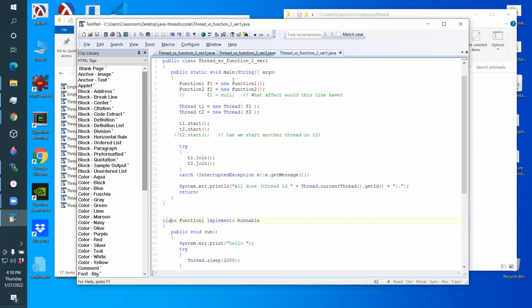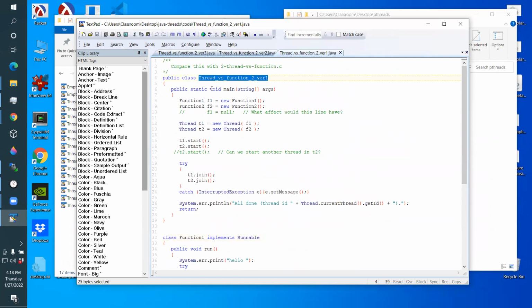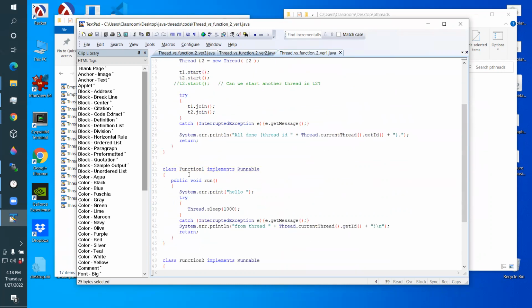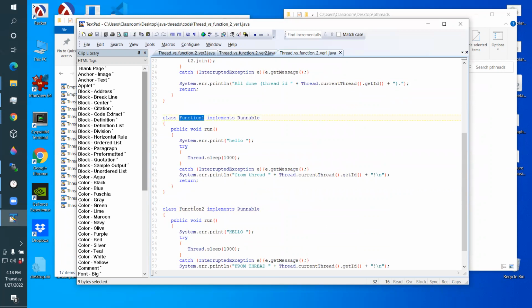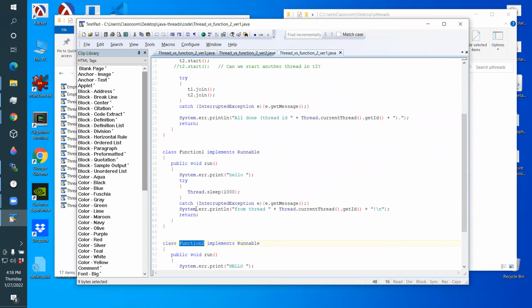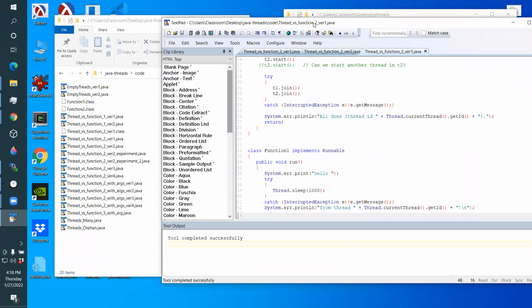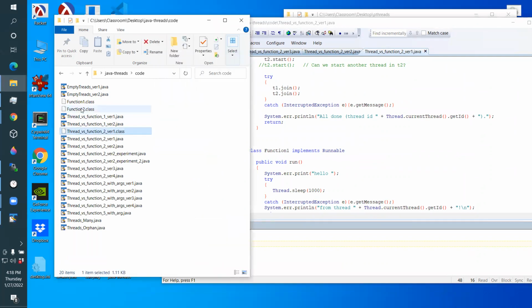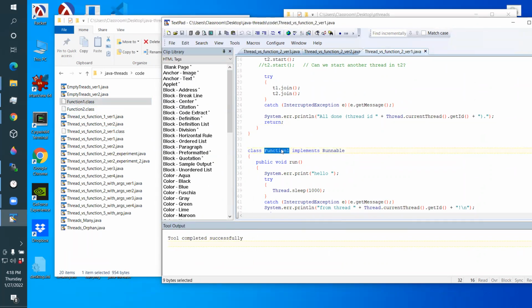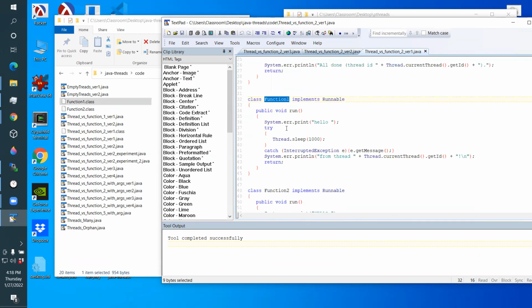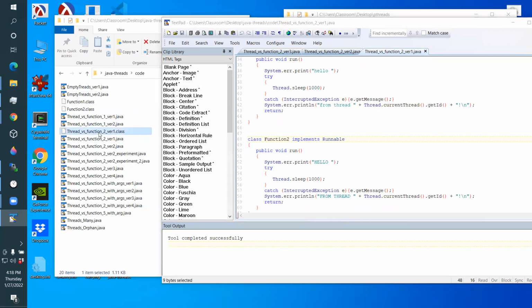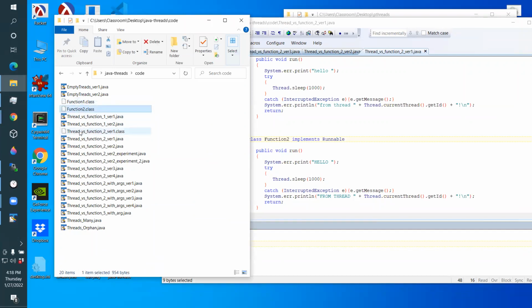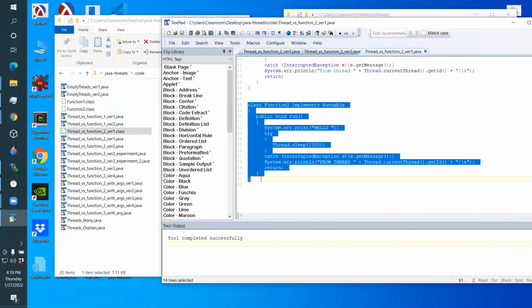Now, when I compile this program, there's this class, that's one class. There's this class, there's this class. So that means I got three classes that need to be compiled. So if I compile this, there's the three classes. The function one class, the function two class, and now these are private classes. They can only be used by that class there. Normally you would take these and put them in their own file and make them public classes.